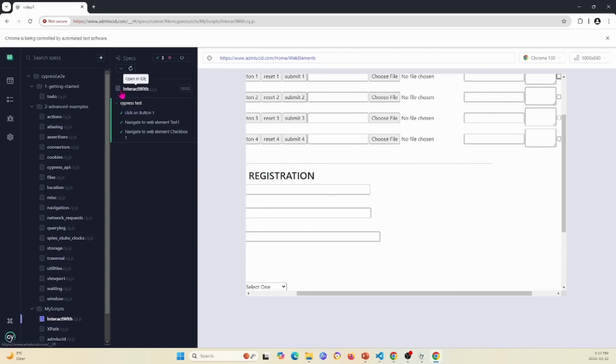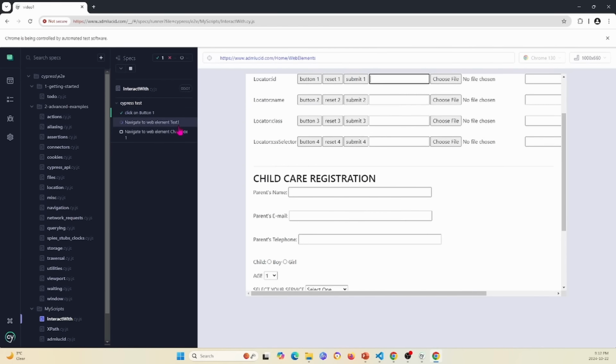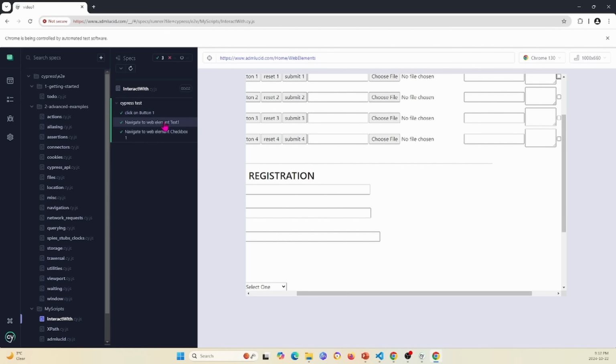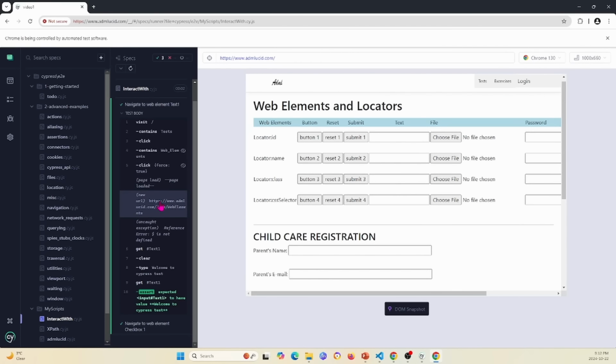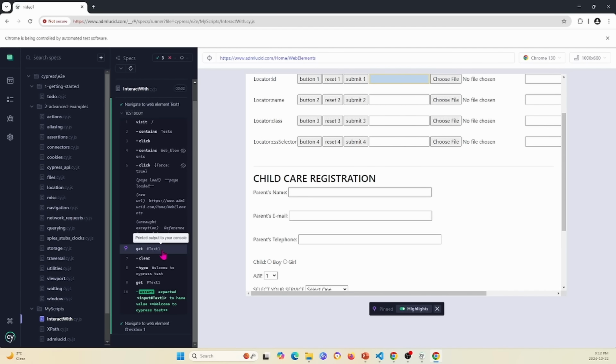Right here, this will reload. If it doesn't reload, then you just click reload here and it'll reload. So this is basically going to the text element 1. So we'll show you right here, it's getting text element 1, and then it's clearing it and then typing welcome to Cypress text, and then getting the text within here and then validating it.